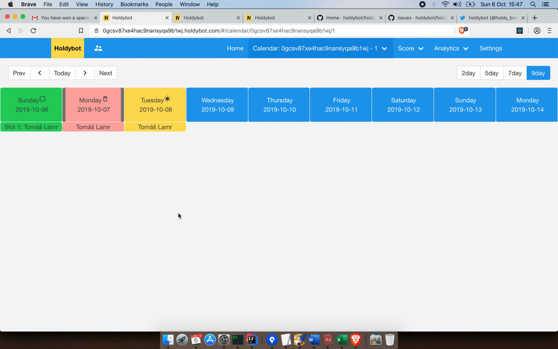It will make you blocked. And if there are any other users listed here who weren't assigned a space, they will receive an email notification telling them that they might still compete for that parking space, which is now free. So this is the basics.